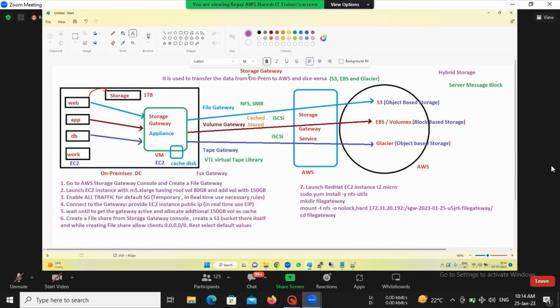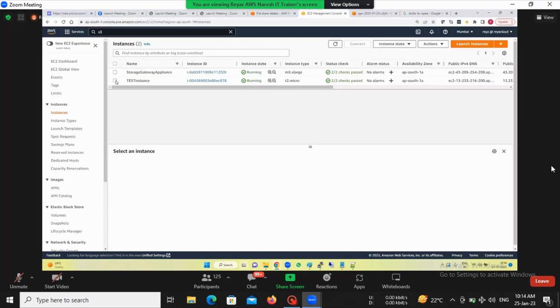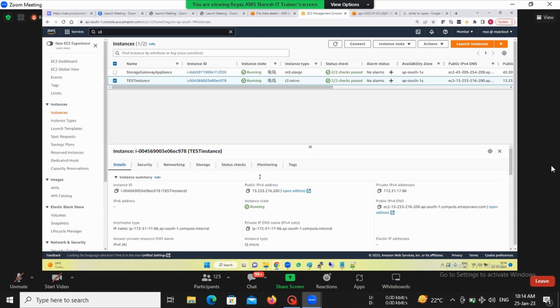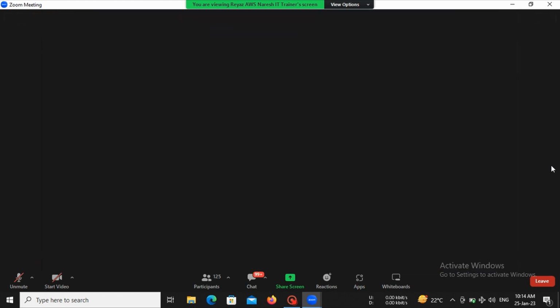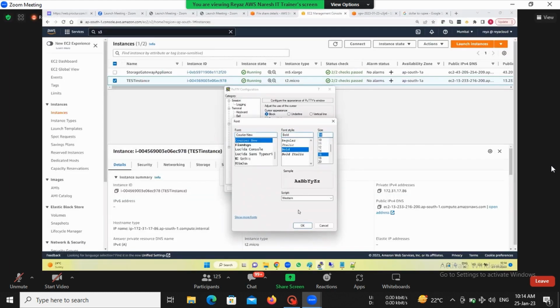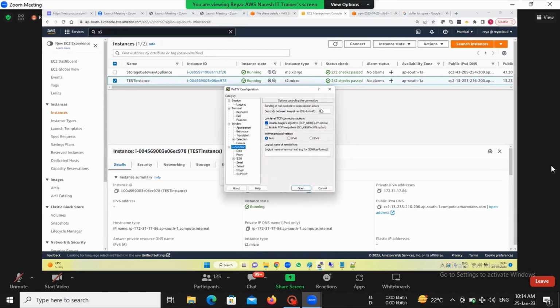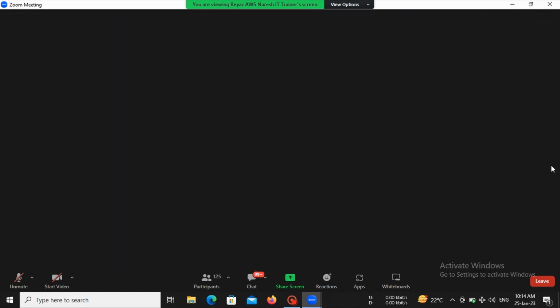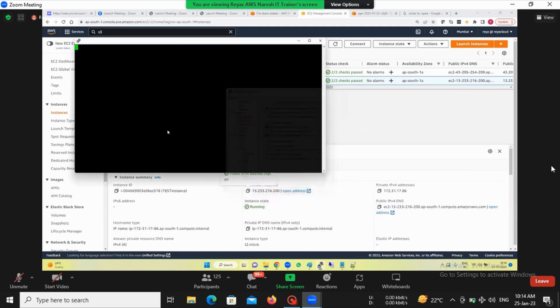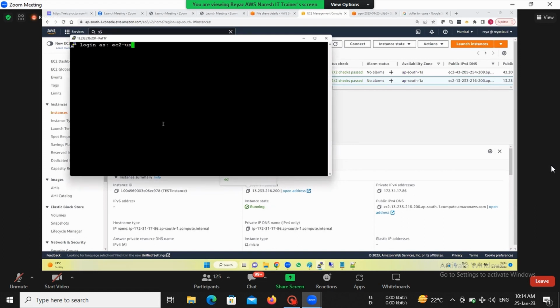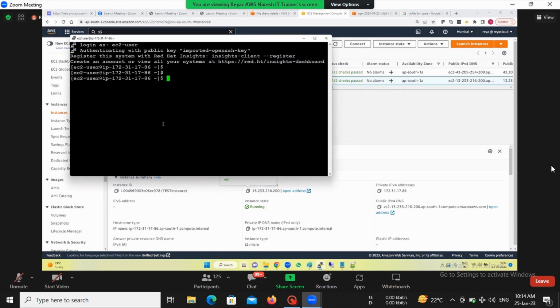Let's go and connect to that Linux EC2 instance if it is ready. Yes, it is ready. Public connection. Open. ec2-user. Okay, sudo yum install -y nfs-utils.